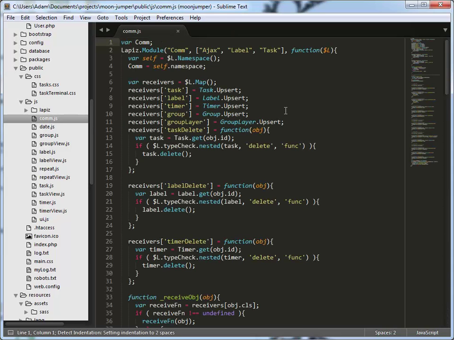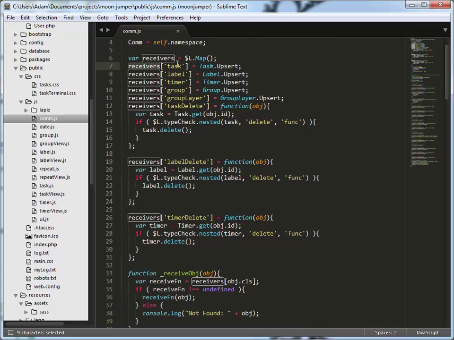The first thing that we should say is that every response from the server comes as a JSON array of objects, and every object from the server has a class attribute that tells me what it is. We then have this list of receivers, and the receiver is the type of class. Some of these classes aren't actual classes in the sense of we have them in the application or on the server, but they're instructions, for instance, task delete or label delete.